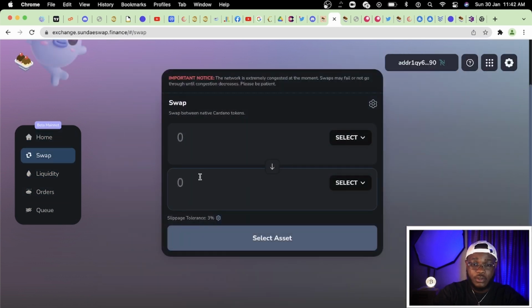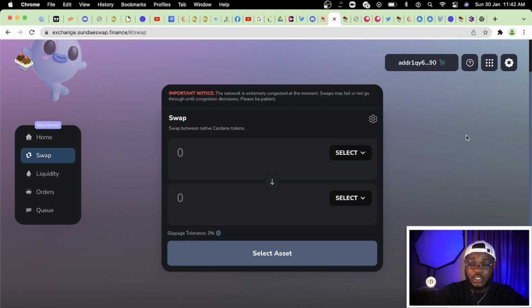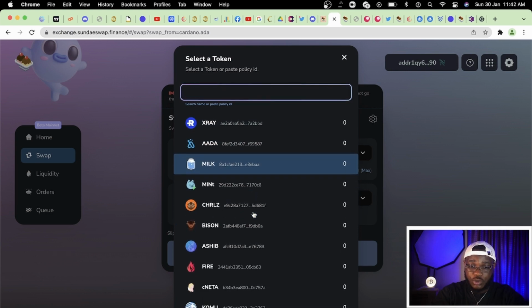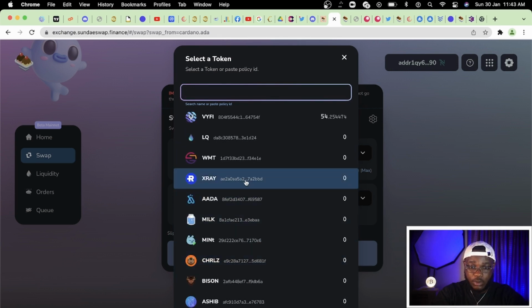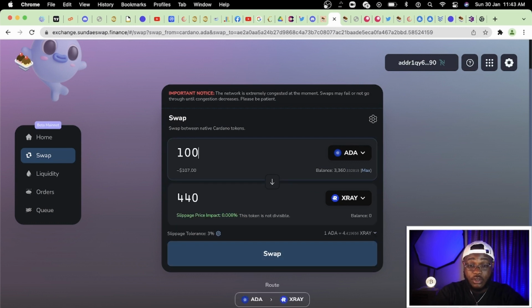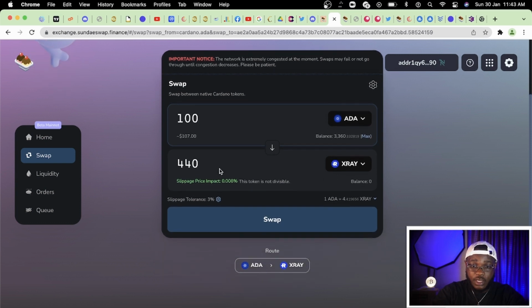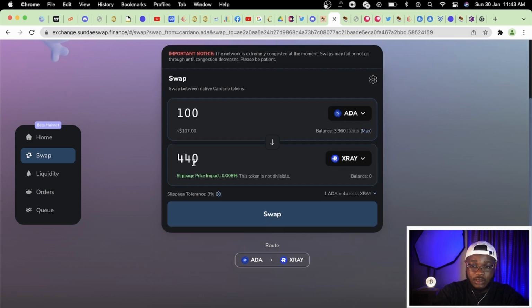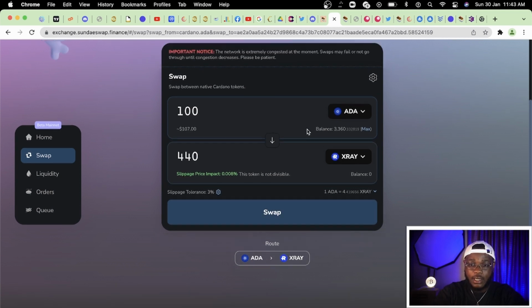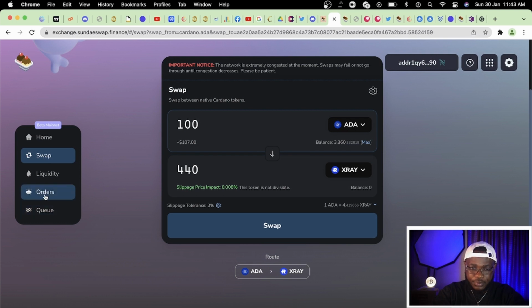Alright, so when you head over here and you select what you want to swap from, let's say I want to swap from Cardano and I want to get one of these tokens, I can actually just choose anything that I want here. Let's say I want to choose X-ray. Let's say I want to get 100 ADA worth of X-ray. That's going to give me 440 X-ray tokens. So all I have to do is click on swap and it's going to process for a while.